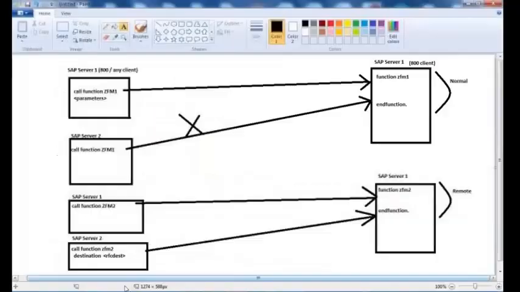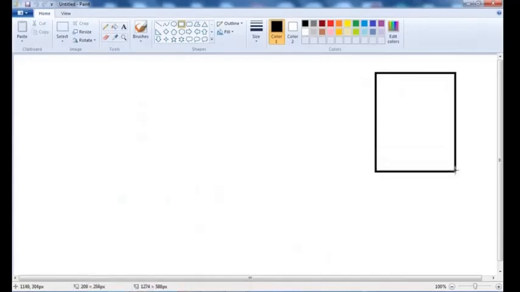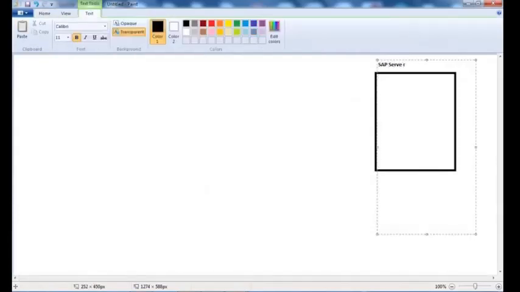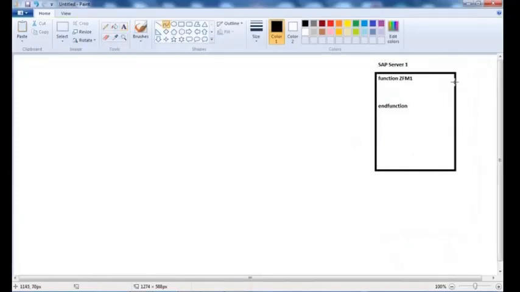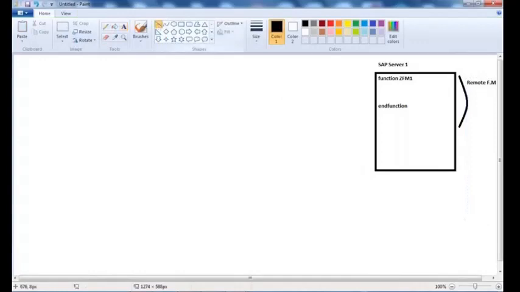See this, so this is about RFC. Assume that we have an SAP server here, SAP server 1. As part of this, I develop one function module, ZFM1, with an end function, and I register this function module as a remote function module. But while developing this particular function module, I'll follow something called BAPI standards.